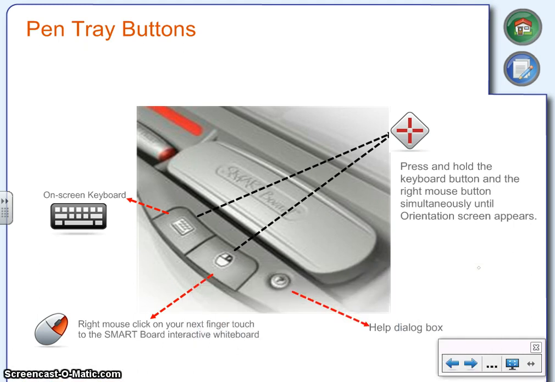The other button right here, that is if you ever need to right-click something. If I would need to right-click, I would push that button first, and then I would just tap, and my next tap on the screen would act as if I did a right click on my mouse. If you ever need help, there is a help button there. This will take you to a dialog box where you can type in what you need help for.